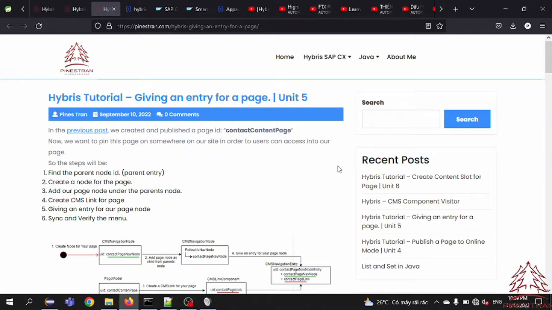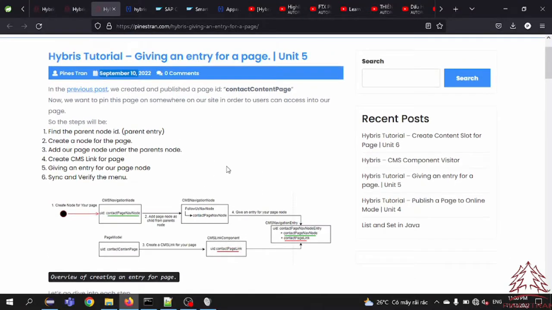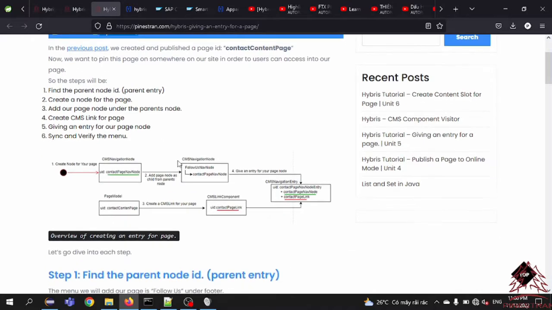Okay, it has been a long time because I'm quite busy and I cannot create a new video every week. Today I'm back to continue on unit 5: how to create an entry for the page. This is the post I created, maybe on 10 September. Now I will create a new video for more explanation and more understanding. Okay, right, let's go.